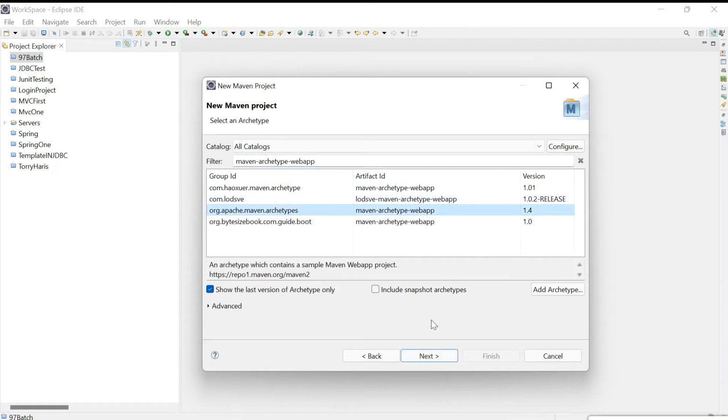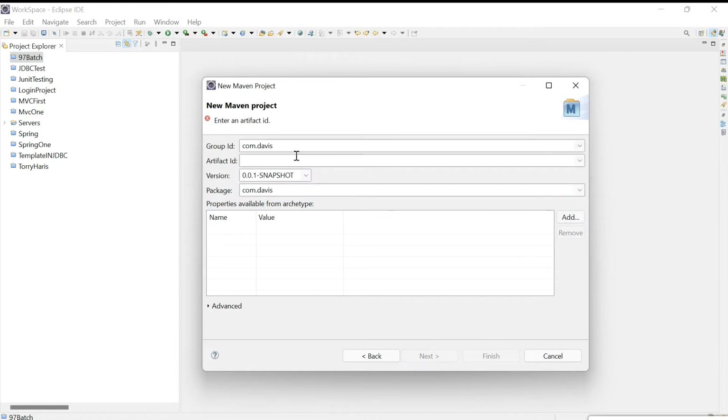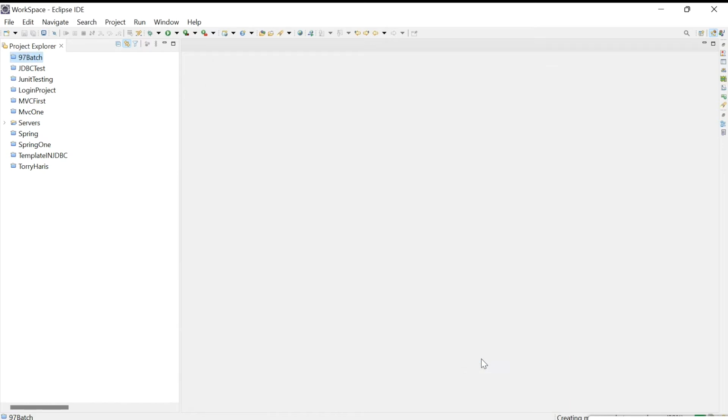The next one is group ID. I have done this multiple times, so it comes with com.davis. That's fine. Artifact ID is kind of your project name. So what will we give as the project name? College registration. Then finish. So this is our college registration project.